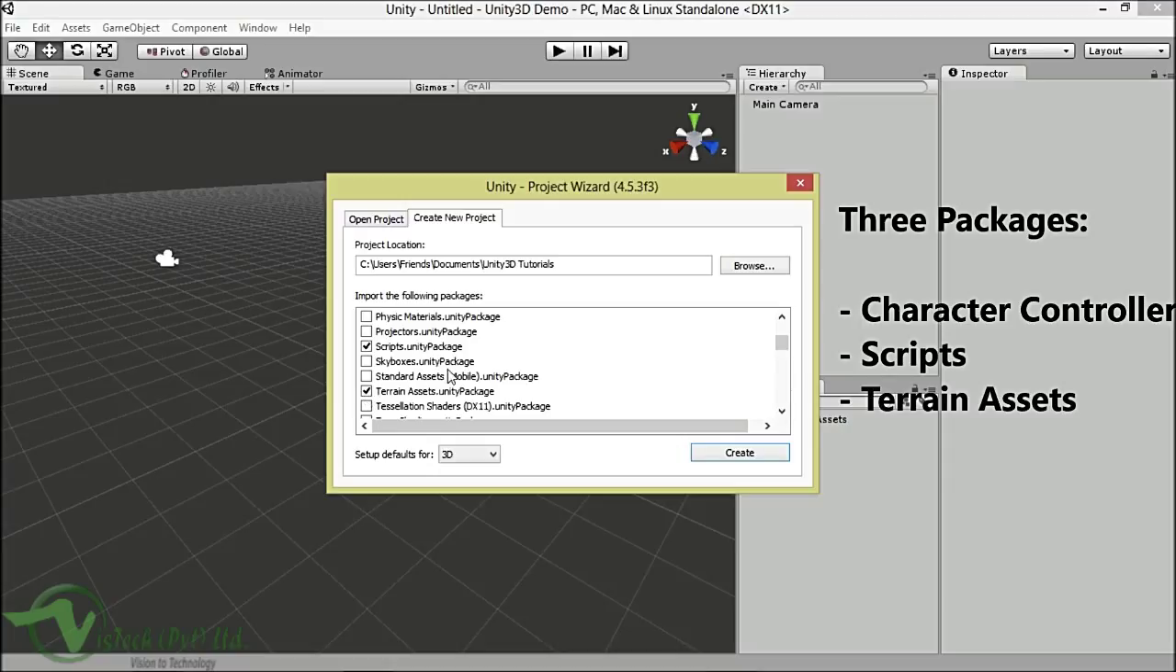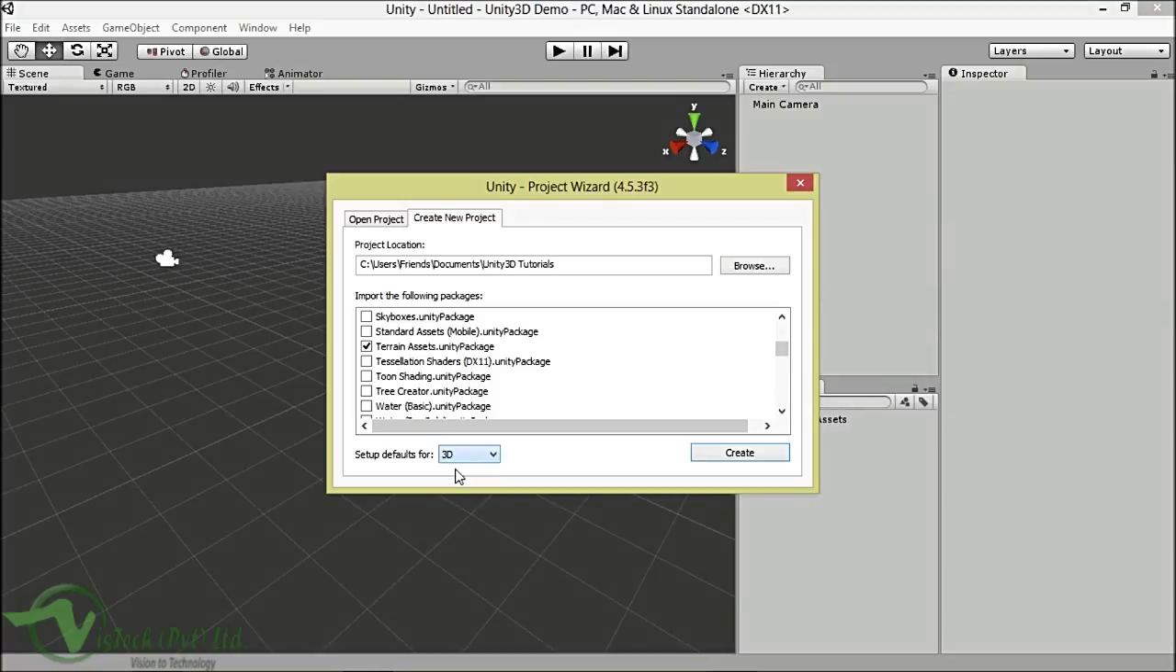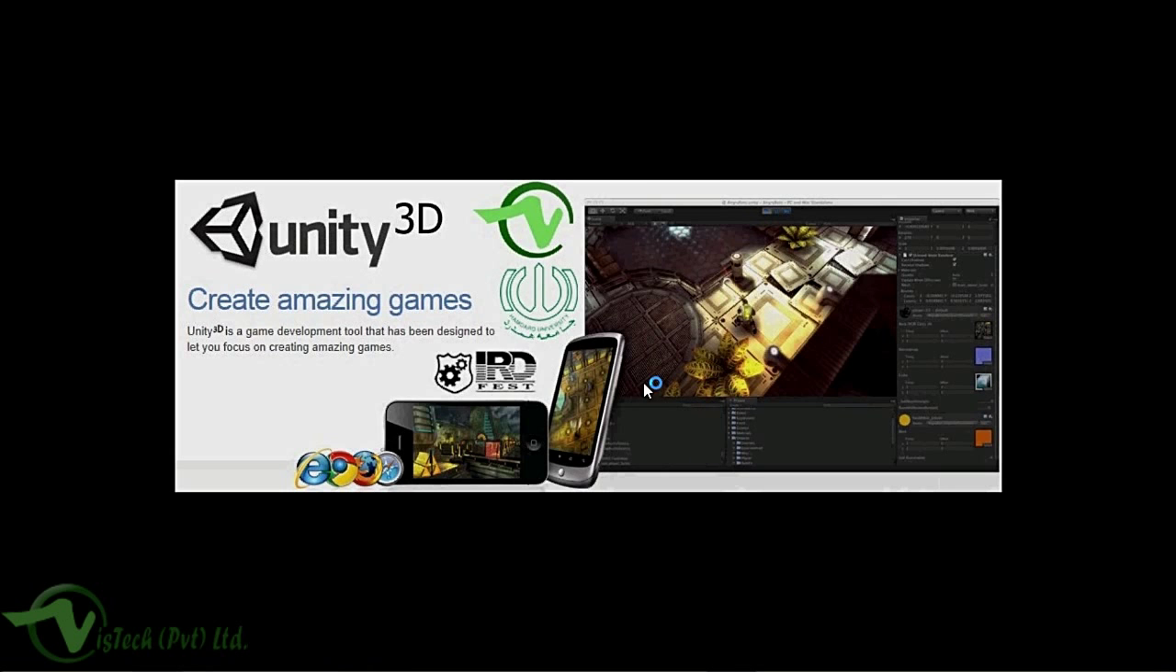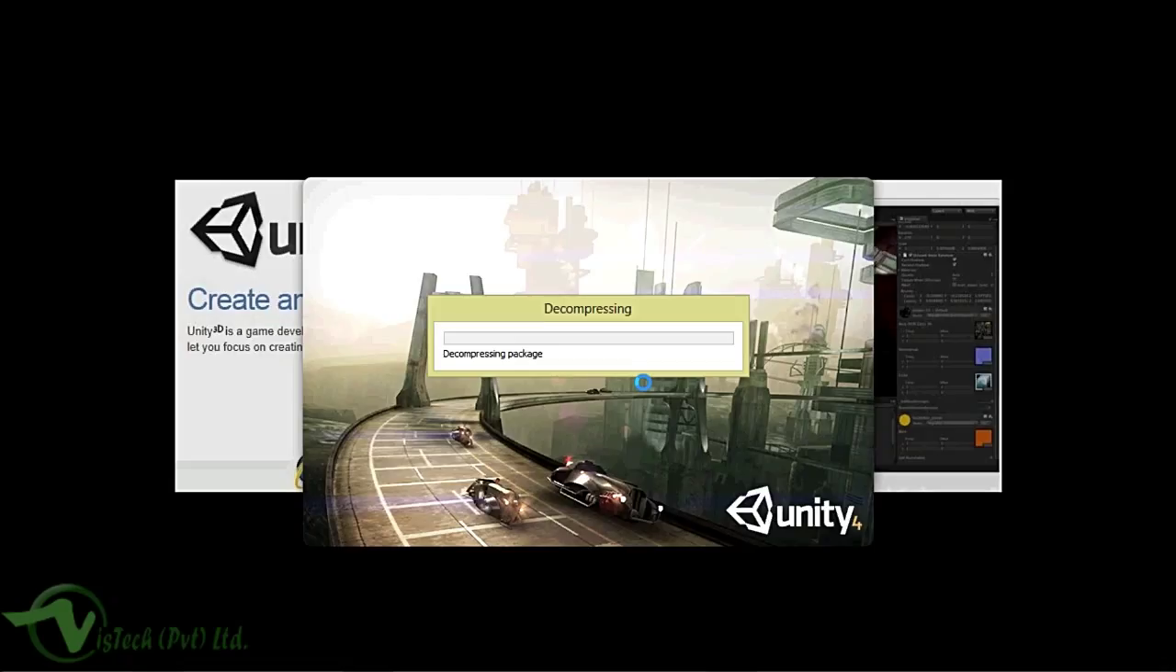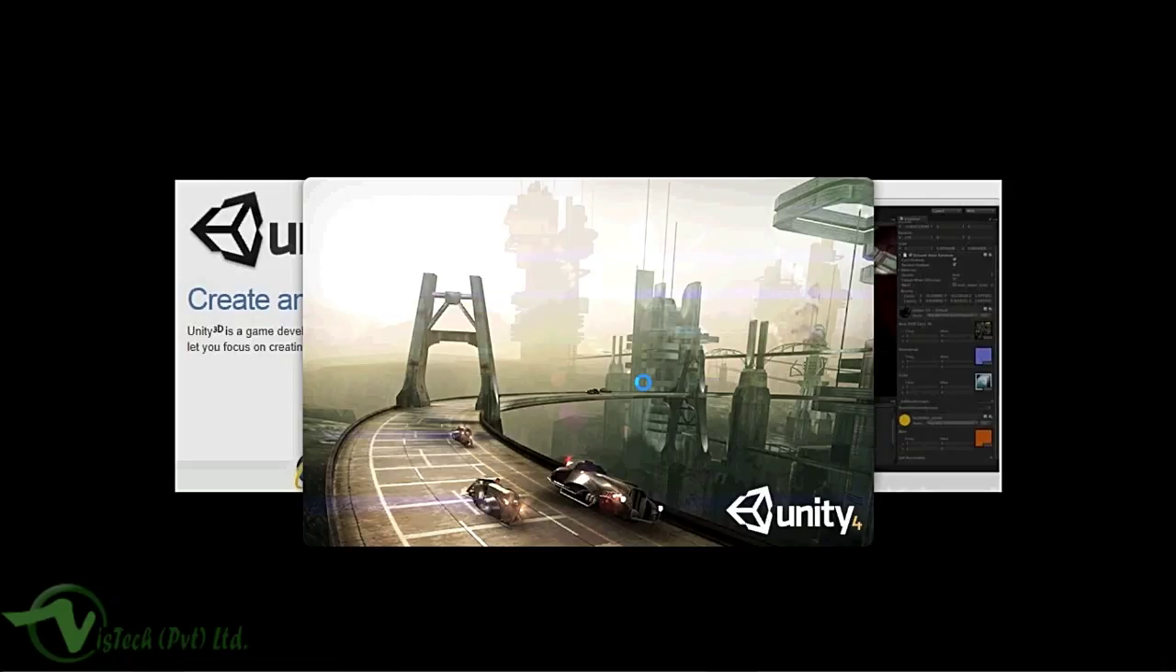Make sure that you have selected three packages: the first is character controller, scripts, and terrain. And there's the option 3D. If you want to develop a 2D game, you will select 2D. If you want to develop 3D games, you select 3D and click Create. When you click Create, it will create the new project and import all the packages that you selected: character controller, scripts, and terrain assets.